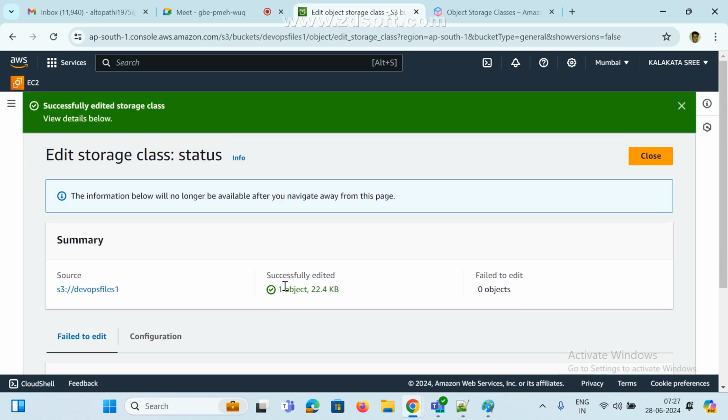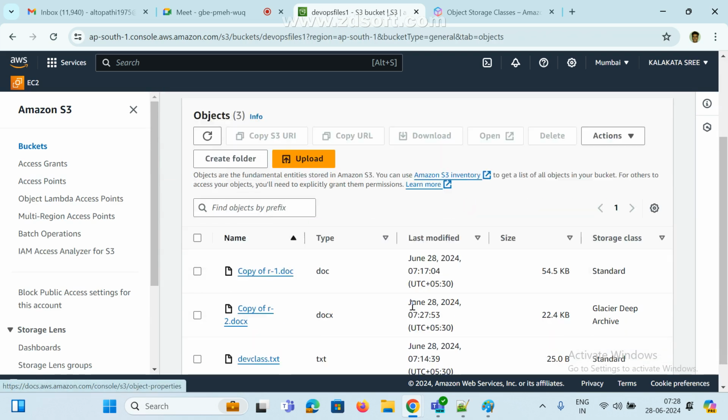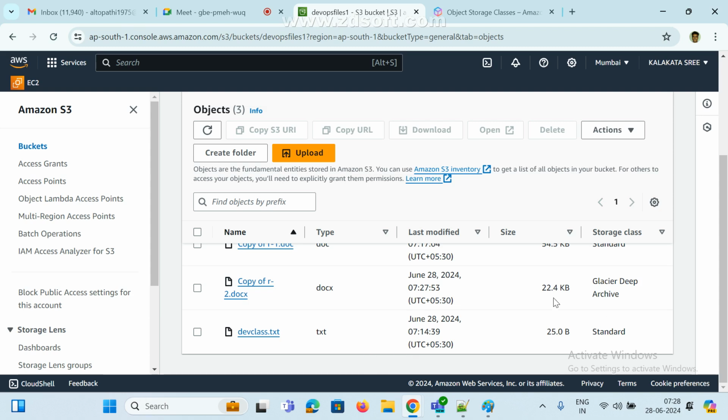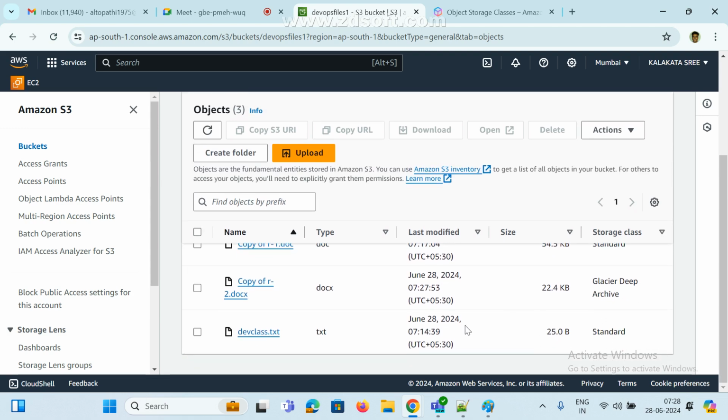Now for this file, go here, click on files. Now see here, Glacier. So it is changed. This is based on your usage. We are going to change it based on your usage, you can change it.